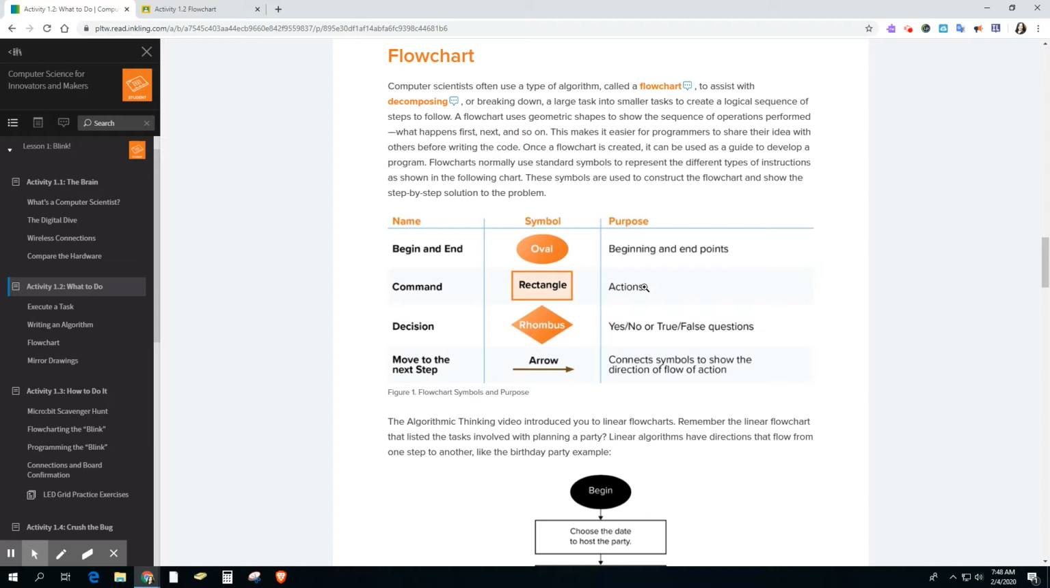And then each of the different action steps are indicated in rectangles. So it's also known as the command. Now, if your flowchart were to have decisions in it, such as yes, no, or true and false, you would use a rhombus. But in our particular algorithm, we don't have any decisions to be made. It's just a linear algorithm, so we're not going to have any rhombuses for now. And your shapes should be connected with an arrow.